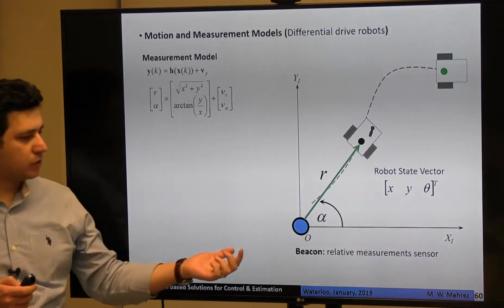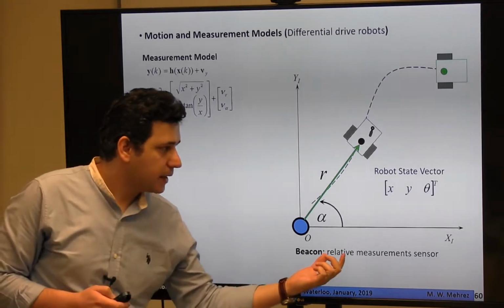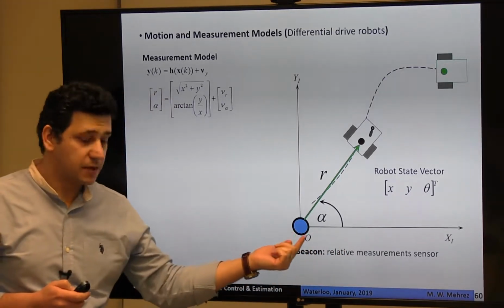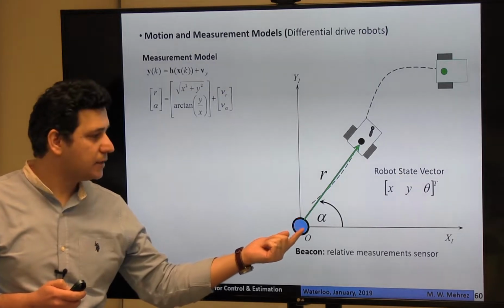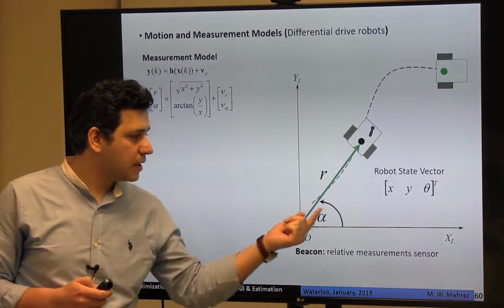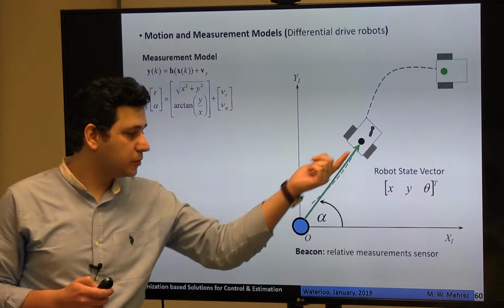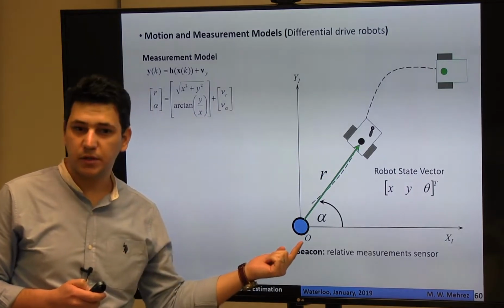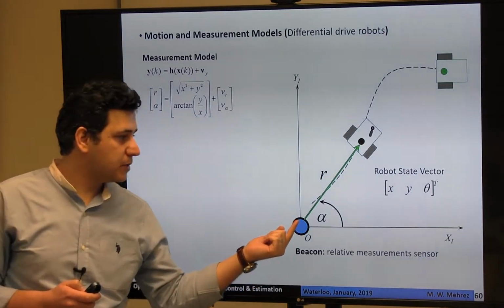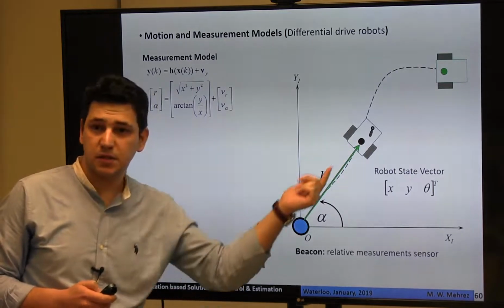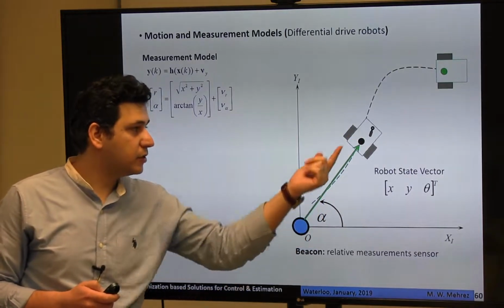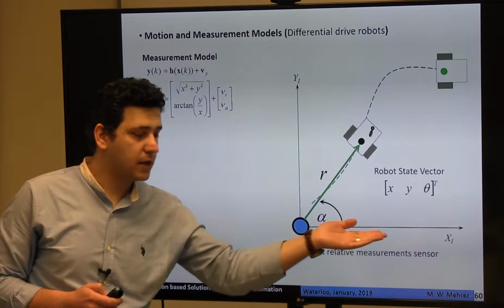And then the sensor we're going to use is a beacon, and this beacon is fixed at the origin, right? And it measures the range and the bearing of the robot with respect to the origin, right? So it measures this range, this Euclidean distance here, and this angle that this range makes with the x-axis.